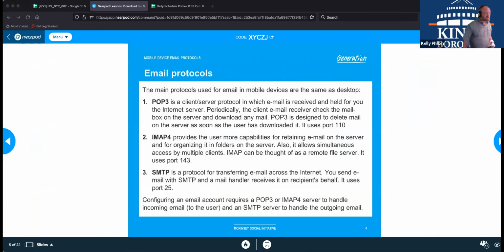Email protocols. There's three main ones we need to keep in mind, and the logical ports in dealing with those protocols. So first, you have POP3. POP stands for Post Office Protocol. Client Server Protocol. And this is how you receive your emails. So POP3 is how you receive your emails.